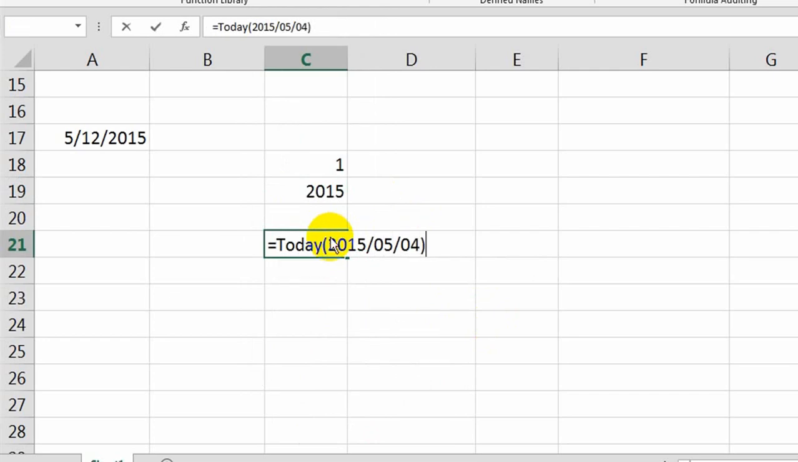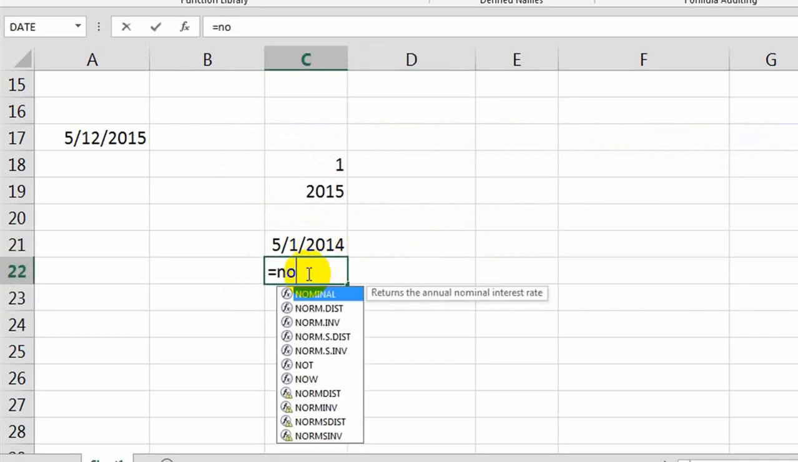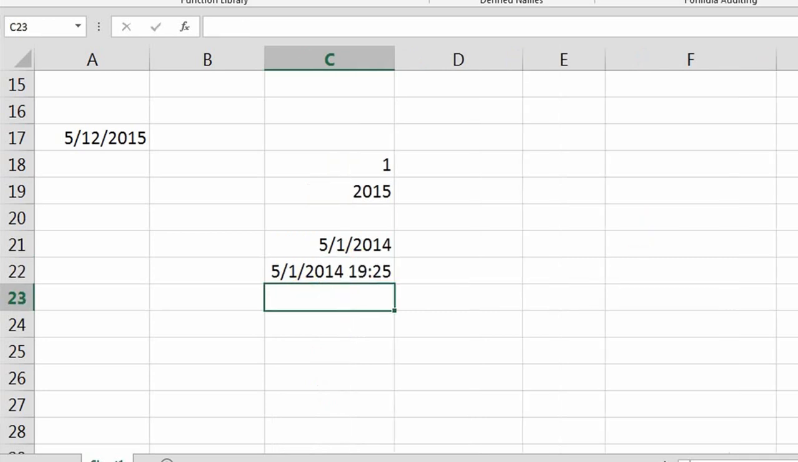2015/05/04. Close the bracket. See? Equal to TODAY. Now open the bracket, close the bracket, press enter. See, automatically it displays the current date. Equal to NOW. Close the bracket, it automatically displays the current date and time. See, it has displayed this is the day and this is the time.